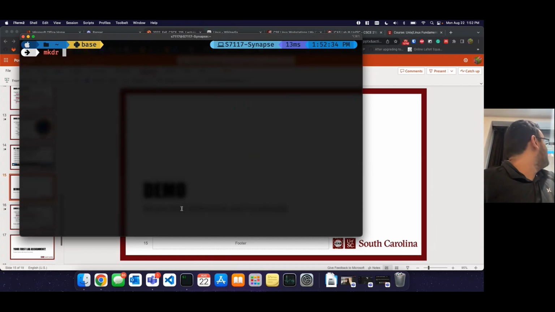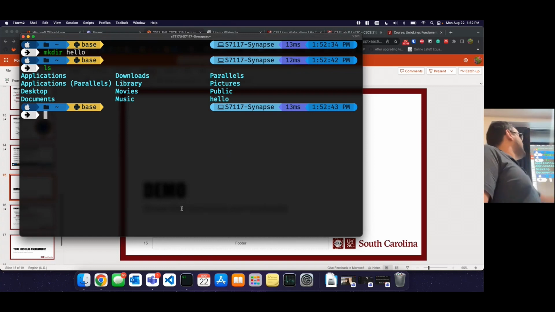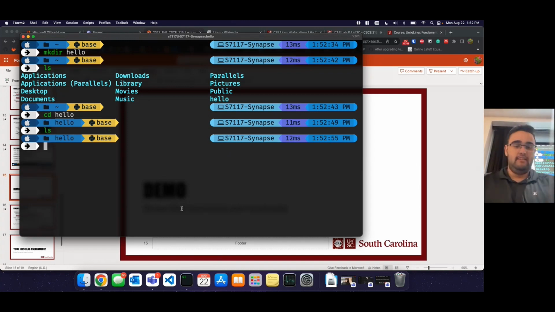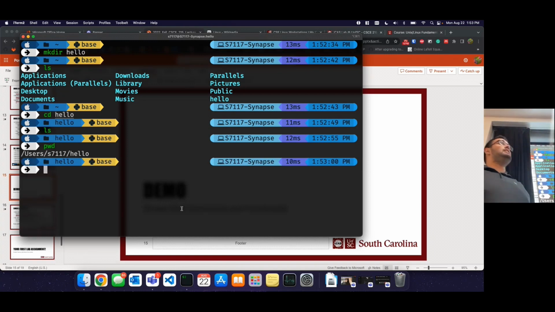And then you can create a directory. So now if we do ls, we have the hello directory. Okay, here's a new command. Use cd hello, so change directory. And now we are in the hello directory. What if I want to know where I'm at any point in time? pwd, for print working directory. So it says I'm in users, S7117, hello, and so on.